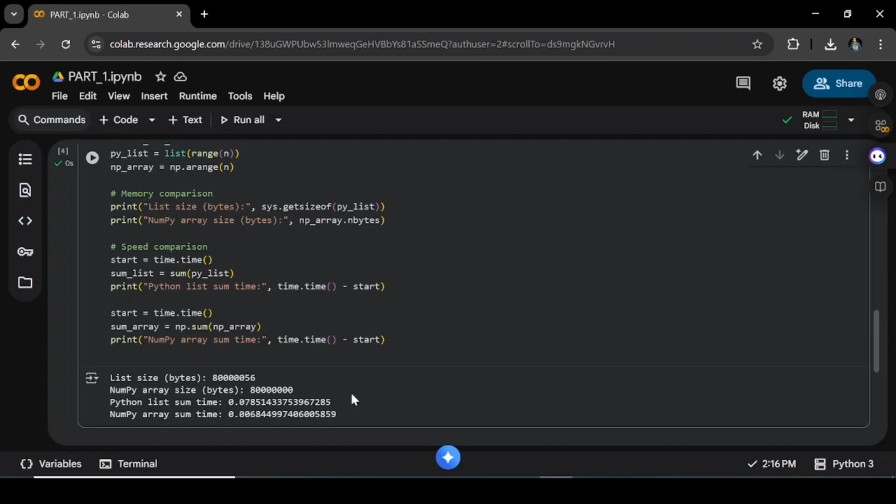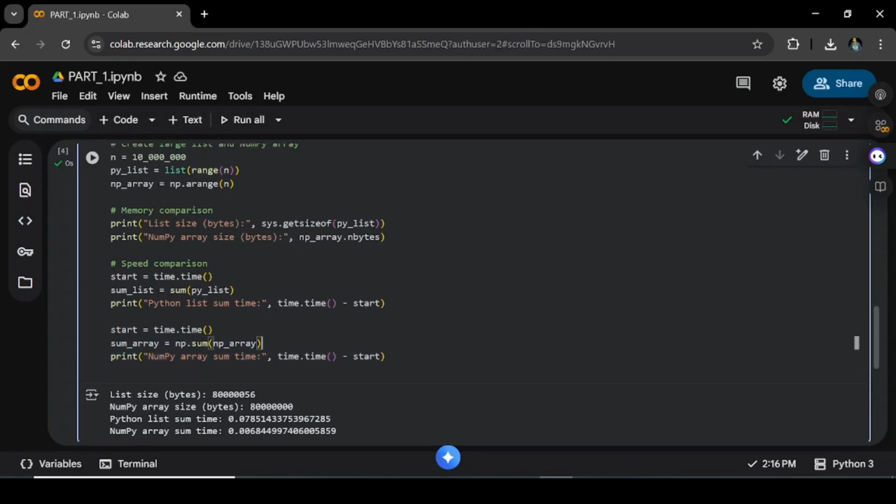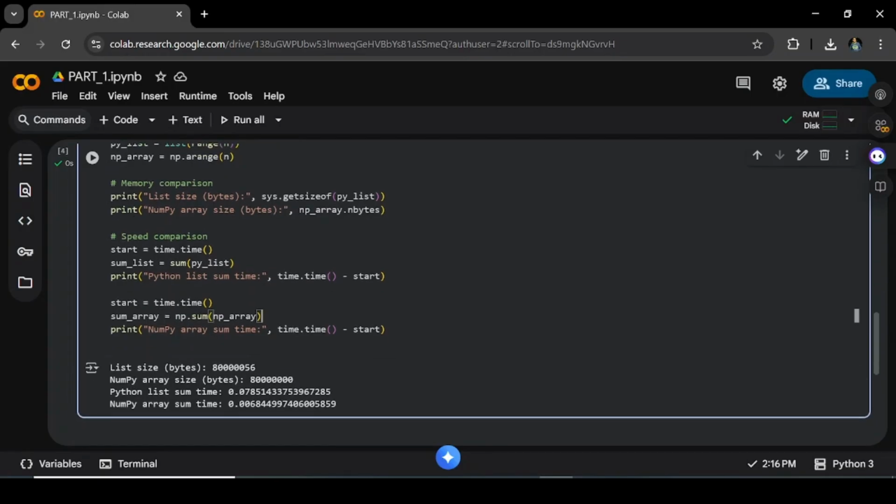We apply the sum function on the list and the sum function on the NumPy array, and then we just calculate the time. Don't worry about how we calculate the time. The idea is that we have to concentrate on how much faster NumPy is working.